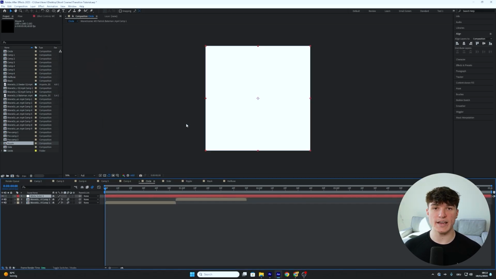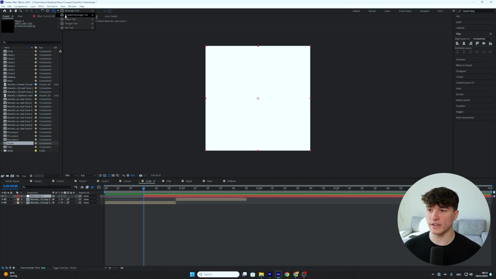Now we need to cut this layer wherever we want the animation to start. In my case, I wanted to start a few frames before my 2 clips cut, so I'm going to cut it right here by pressing Ctrl Shift and D. Then select the solid layer, head to the top and click onto the rectangle tool. Hold down and then select ellipse tool.